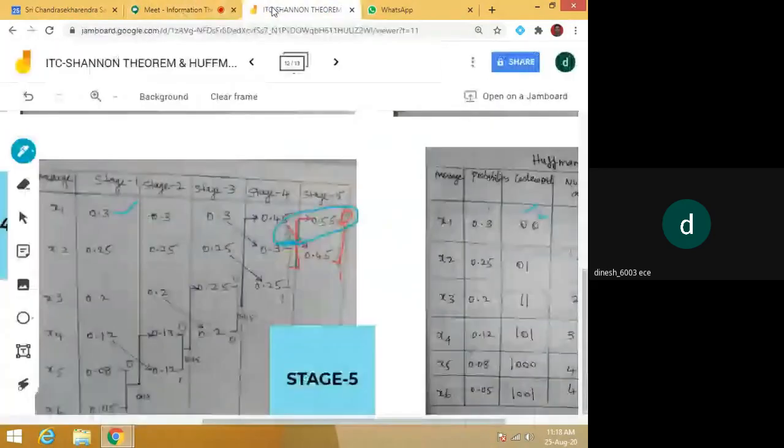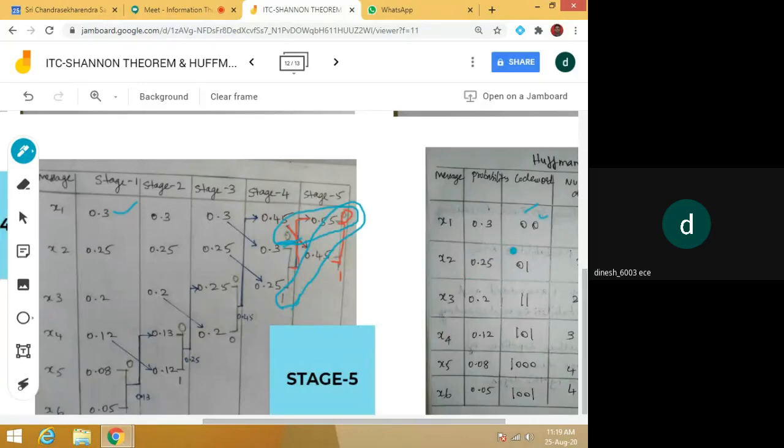Okay. I'll go for 0.25. So see in stage 1, 0.25, nothing assigned, 2, nothing assigned, 3, nothing assigned. But in stage 4, it is assigned with 1. Then trace this where it leads to. So when we combine with this, it gives a value of 0. So when I trace it, the bit tracing for 0.25, from stage 5, gives 0, 1. So 0, 1 is for x2. Understood this? Any doubts?